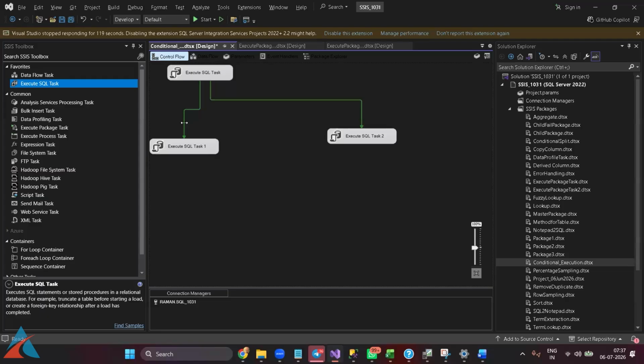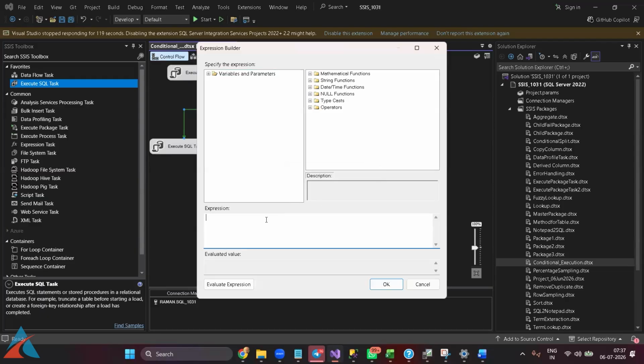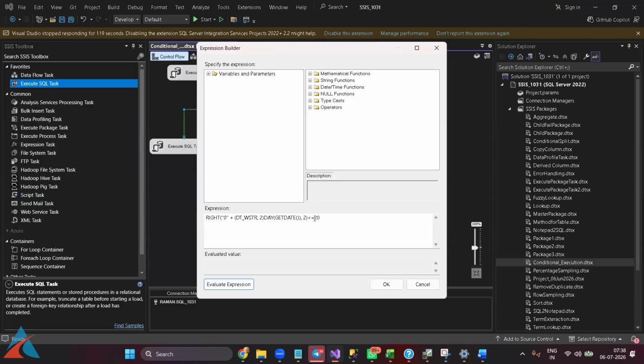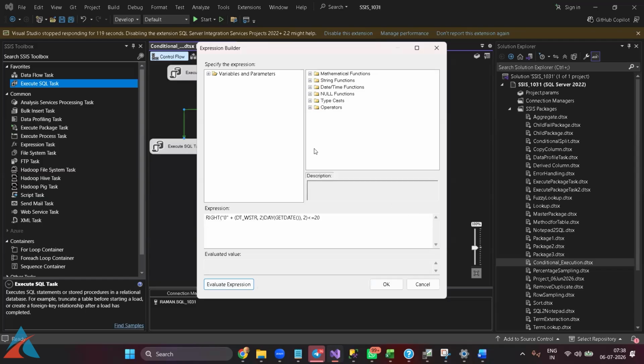So what I did here: I go here and say I have an expression. This is my expression. Whatever the date I get, if it is less than or equal to 20, then this will run. So let's convert this value into DT_I4.